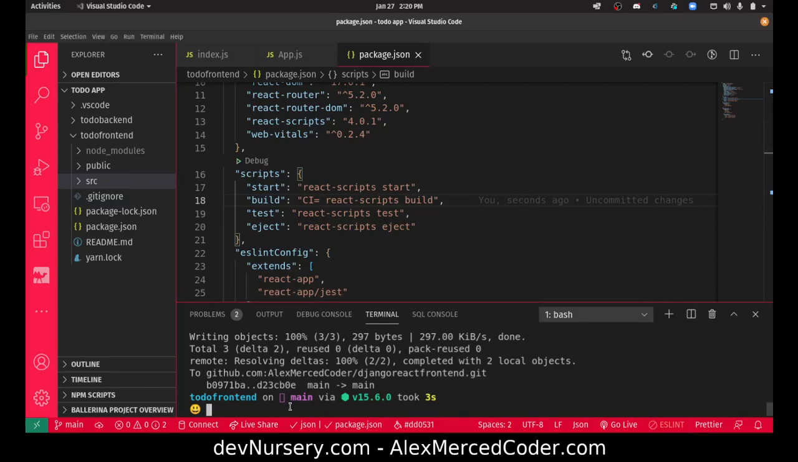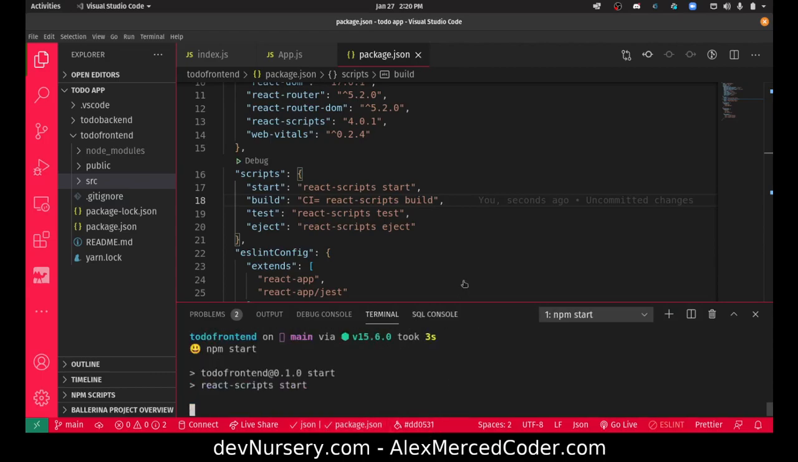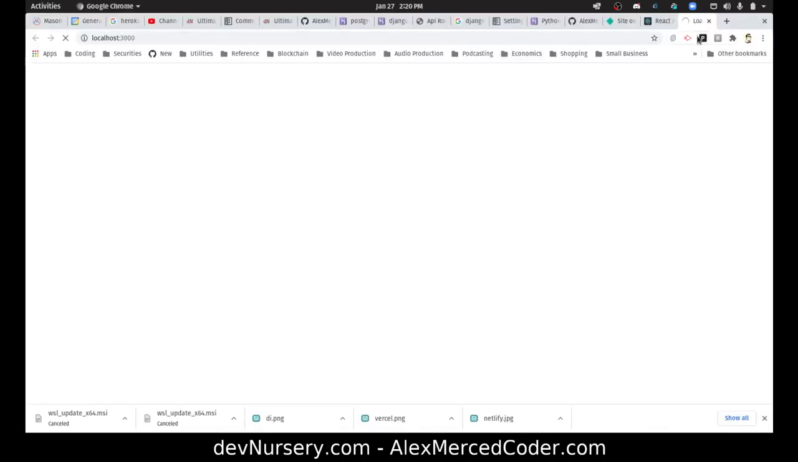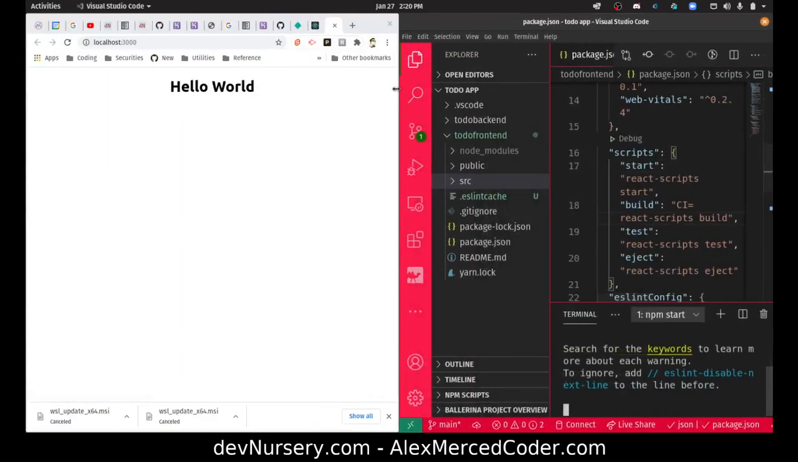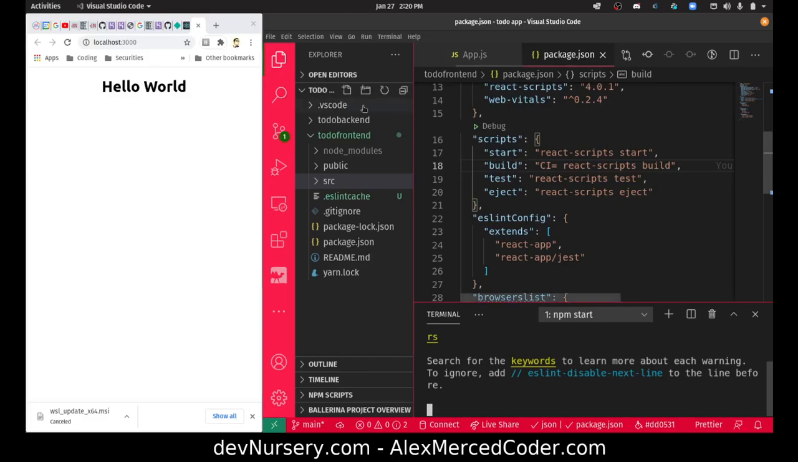And what we're going to do is fire up our dev server. So make sure you're in the React front end folder. So npm start. This should fire up the browser. So we're going to have the browser over there and VS Code over here. And right now it's just hello world.